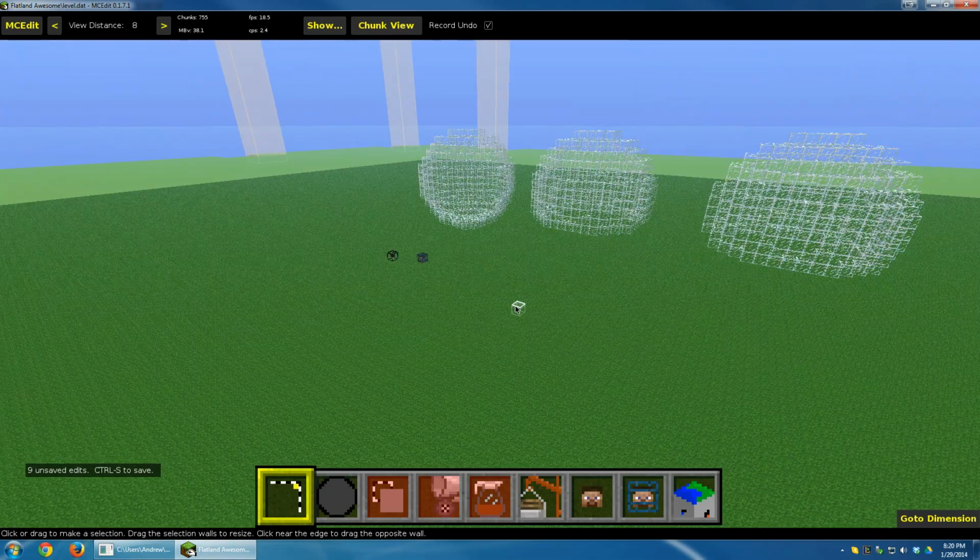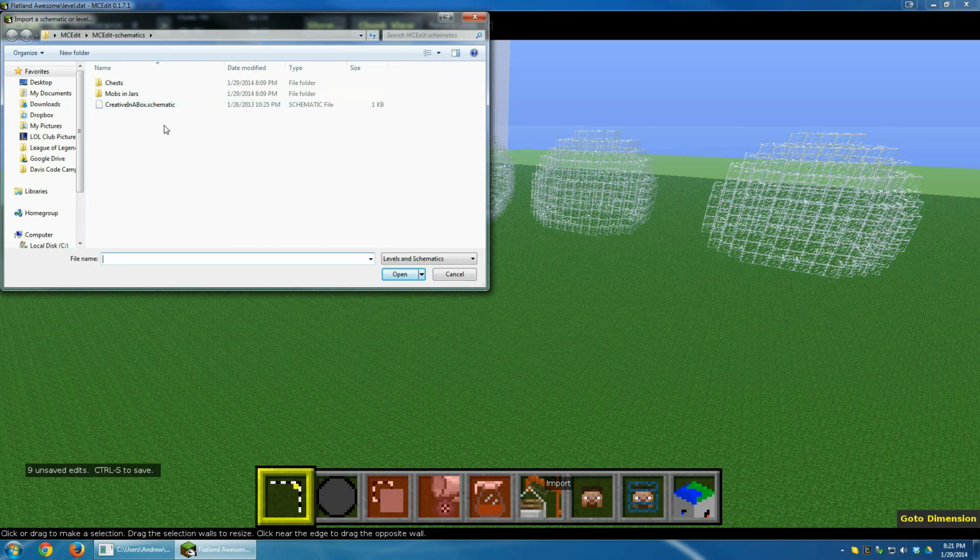Alright, so the next tool that we're going to be using, and the most important tool in my opinion for this video, is the import tool. So if you left click on import, you'll see that there are no schematics in your default file, so we're going to add those manually right now.